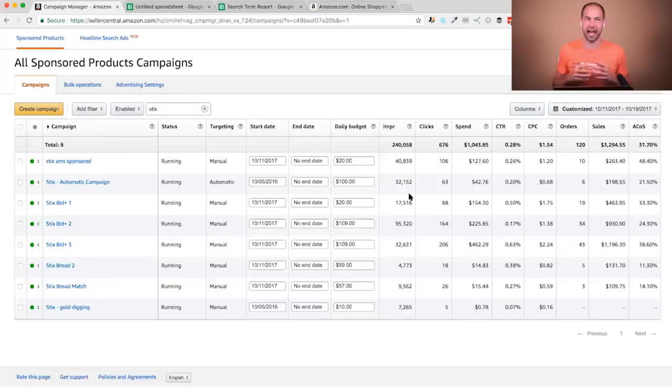But the impressions, this is how many times these ads were shown on results pages, so almost 250,000 times, which is a lot. This is how many times people clicked on them, which means that's how much we get billed. Of course, our spend, the CTR is the click-through ratio, the CPC, that's the cost per click. So each time someone clicks on an ad in this campaign, we got billed 68 cents. How many orders we've had from it? So 120 orders from PPC in only 8 days, which is pretty dang good.